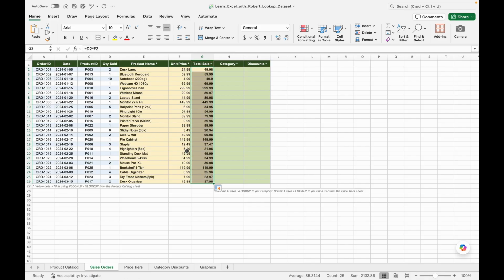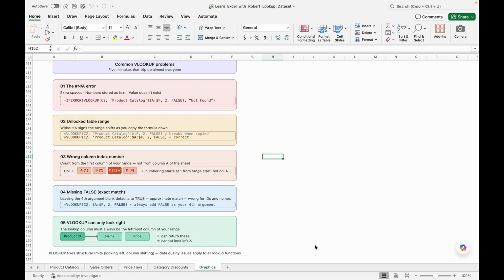So now we can see our product names, unit price, and total sales. Let's pause here and talk about the mistakes that catch almost everyone off guard with VLOOKUP. These come up constantly, so let's take a look.